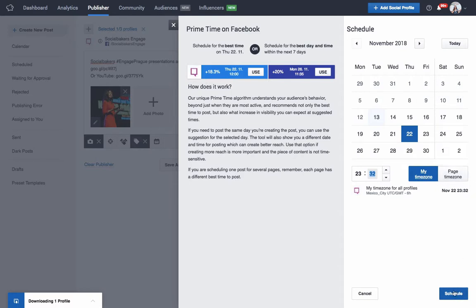If you have access to Prime Time, which is an algorithm we've developed to understand your audience's behavior beyond just when they are the most active, you'll find suggestions of when is the best time to post and what increase in organic reach you can expect if you publish at suggested times.